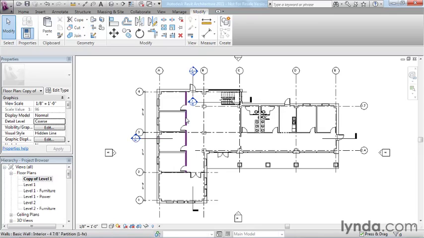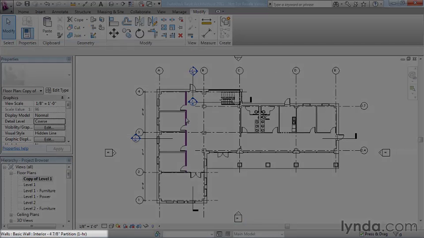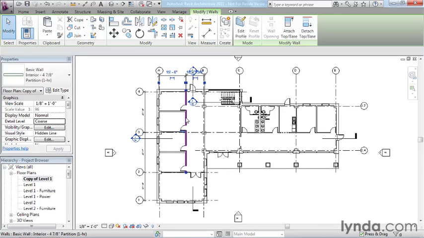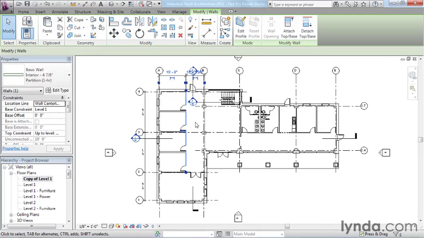So now you can see this information as feedback on screen when you pause your mouse over an object. You'll also see that same message appear down on the status line at the bottom left-hand corner of your screen. So you can see here, the item I have highlighted is a wall, and it says walls is the category, and then there's a colon separator. Basic wall is the family, and another colon separator, and then interior 4 7/8 inch partition 1 hour. That's the type. The wall that I could actually click on and select, that's the instance.